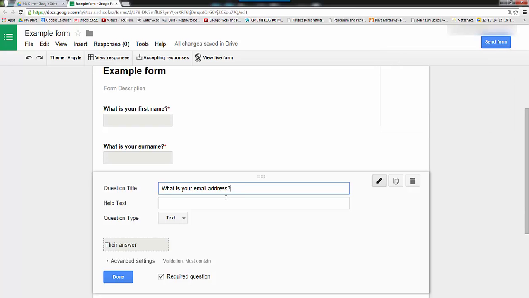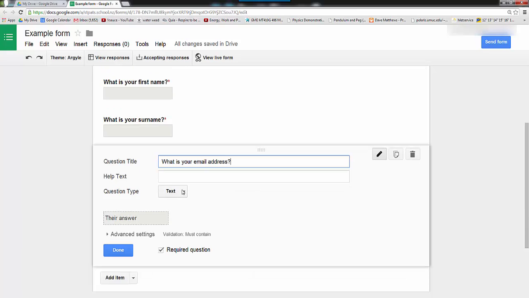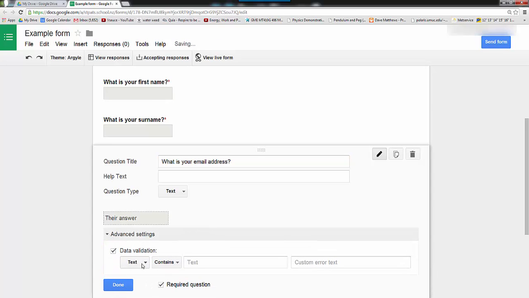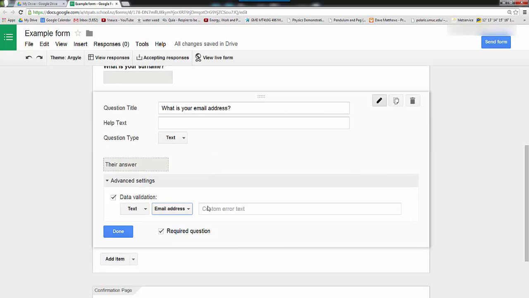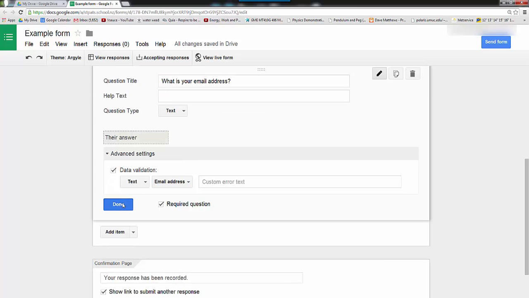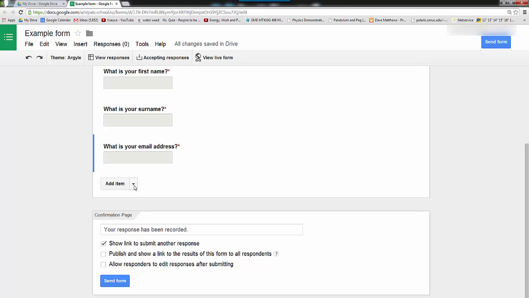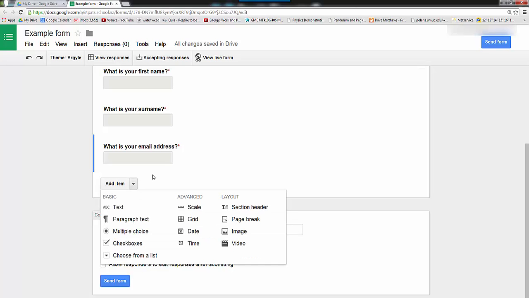Having them enter their email address is really useful later on. It means that we're going to be able to email them back some feedback using an add-on to Google Forms. Once again, it's a text question, it's a required question, and you can set the data validation to text and make sure that it contains an email address. So it has to have @something.something tagged onto the end of it. Click done when you're happy with that, and then we can start adding some of the questions to our form.